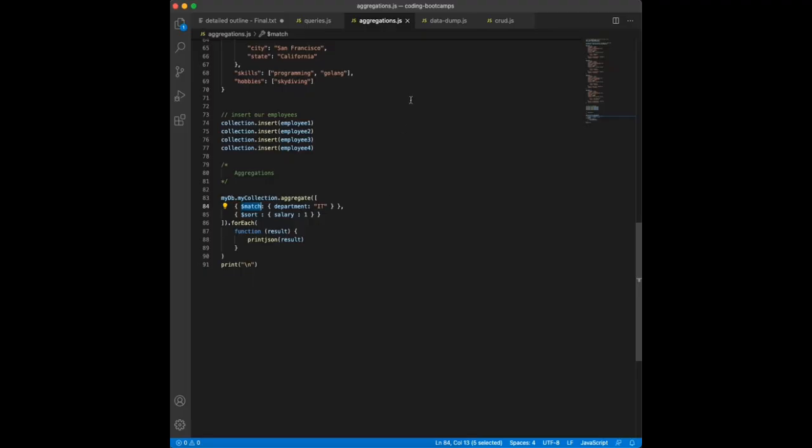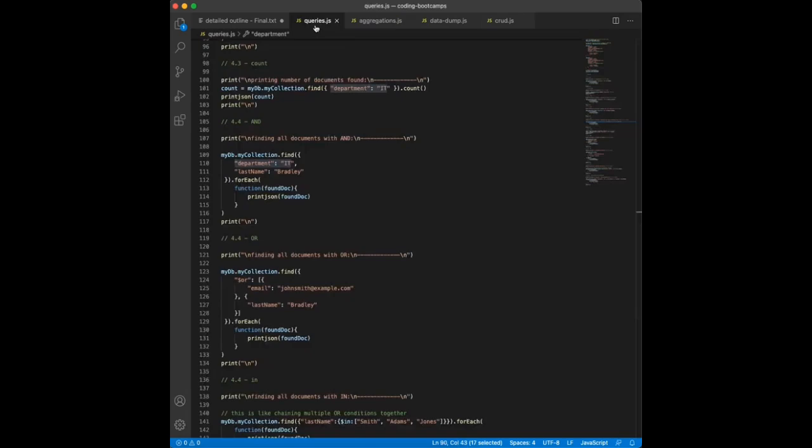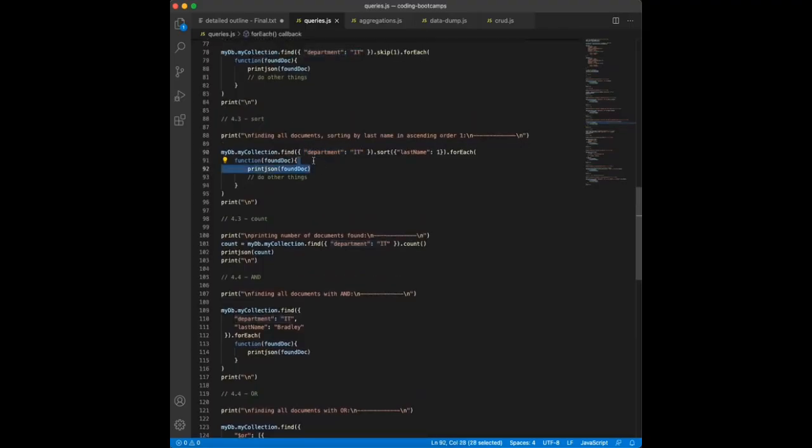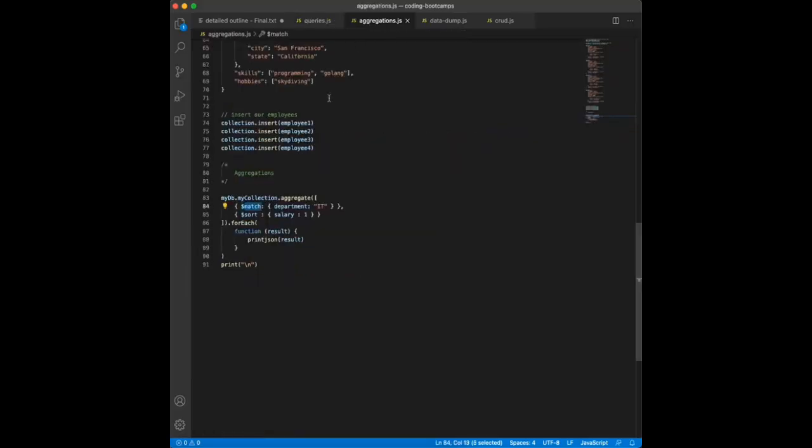If you remember what I was talking about last video, over in our queries.js file that we had written in a previous section, we were sorting, and before we sorted our data, we were actually specifying a parameter to look for. So we weren't getting all of our data and sorting it. We were only getting employees in the IT department and then sorting based on their last name. So we're going to do something similar to that, but again using the aggregation pipeline.